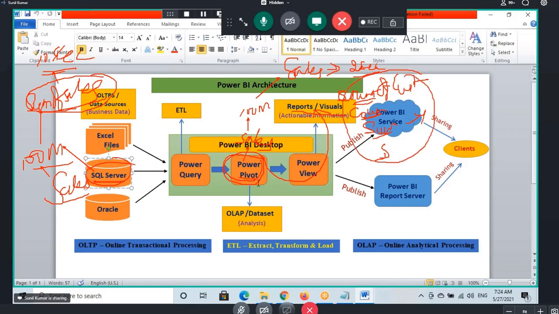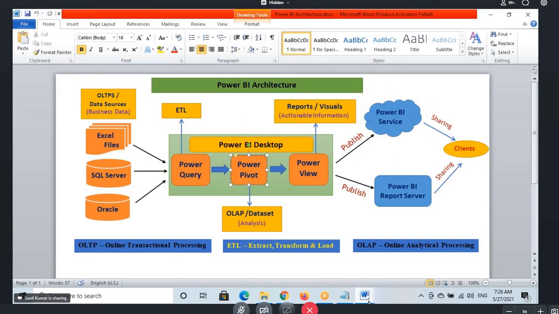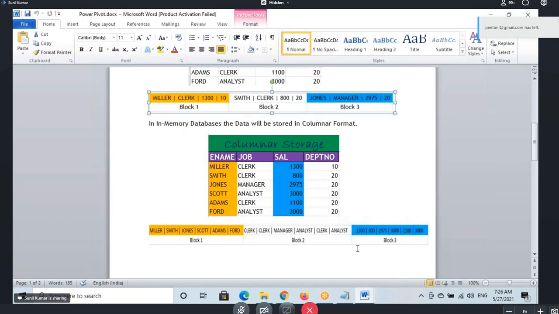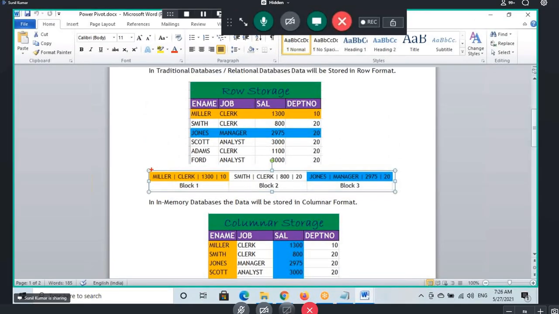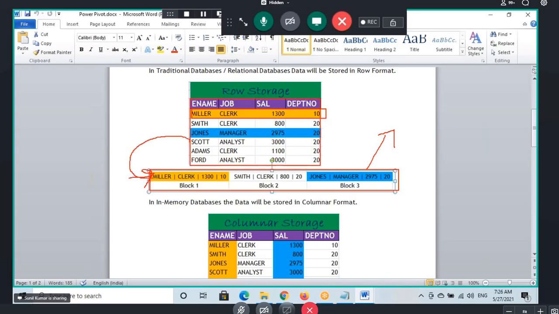It is much faster. How is it faster? Let me explain, guys. Look at this. In relational databases, the data is stored in row format. When the data is stored in row format, each row wise, when you perform some aggregations, it takes time. Let's take an example. I store this table's data in a row database like SQL Server and Oracle.